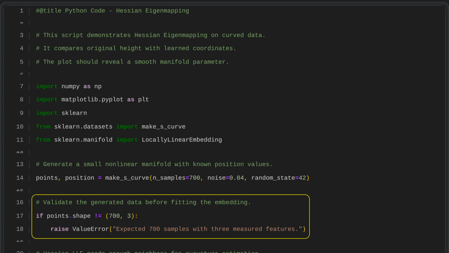Before fitting the embedding model, the code confirms that the generated data has the expected dimensions, 700 samples with 3 features each. If the shape is incorrect, it raises an error to stop the process. This check ensures the data is properly structured before embedding begins.